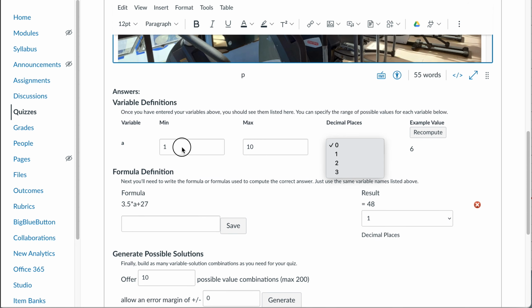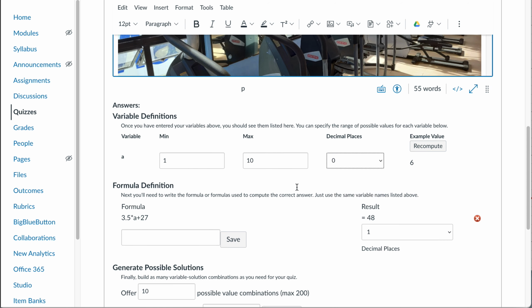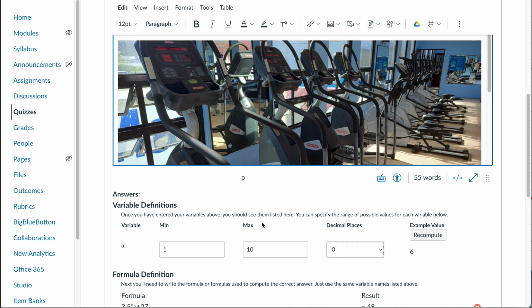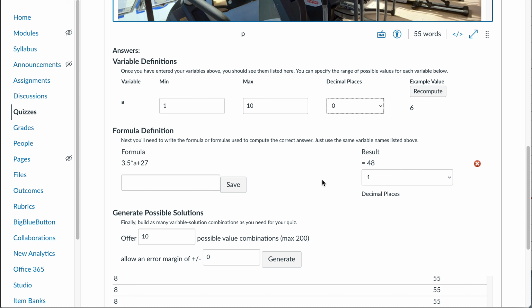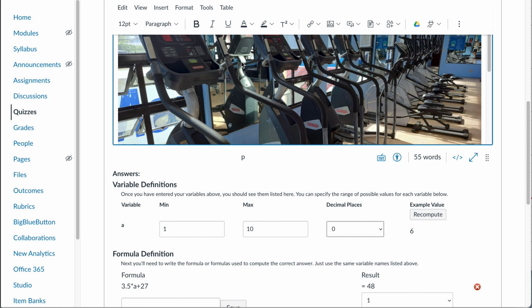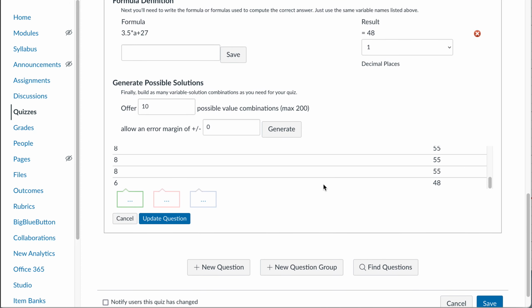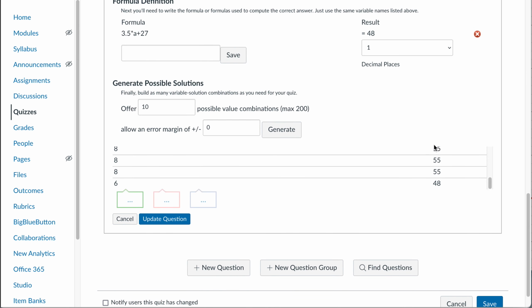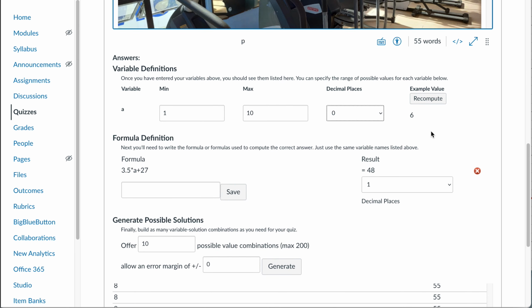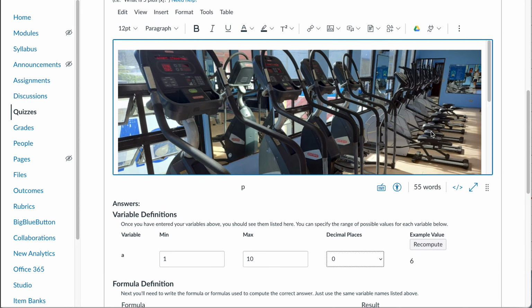I set 0 decimal places back here. Had I set more decimal places, I could have had more possible combinations, but the stair machine only allows integer values, so it is more realistic to have integer values. Also, the steps per minute are displayed as integer values, so that's actually realistic. I'd have to tell the students in the question, you'll need to round this off. So with that, that's a look at formula questions.